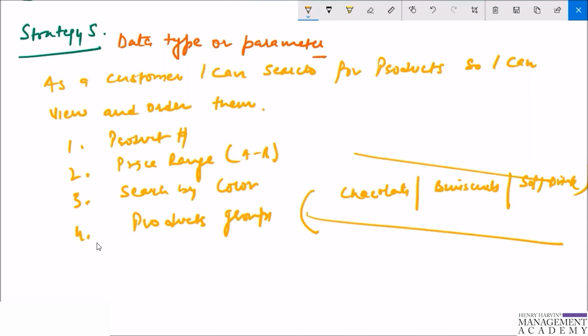But at the initial level, you can have these kinds of parameters to search, to write down the story or to break down the story. So the next strategy is breaking down by operation.